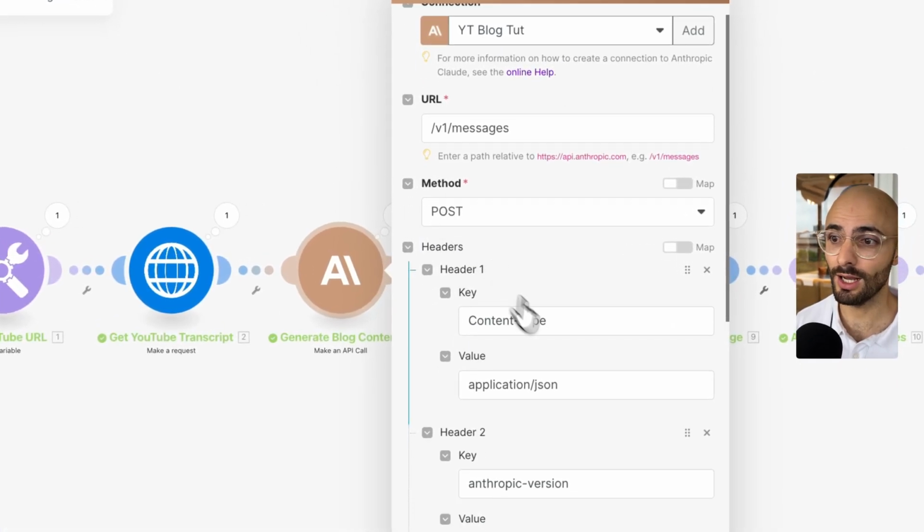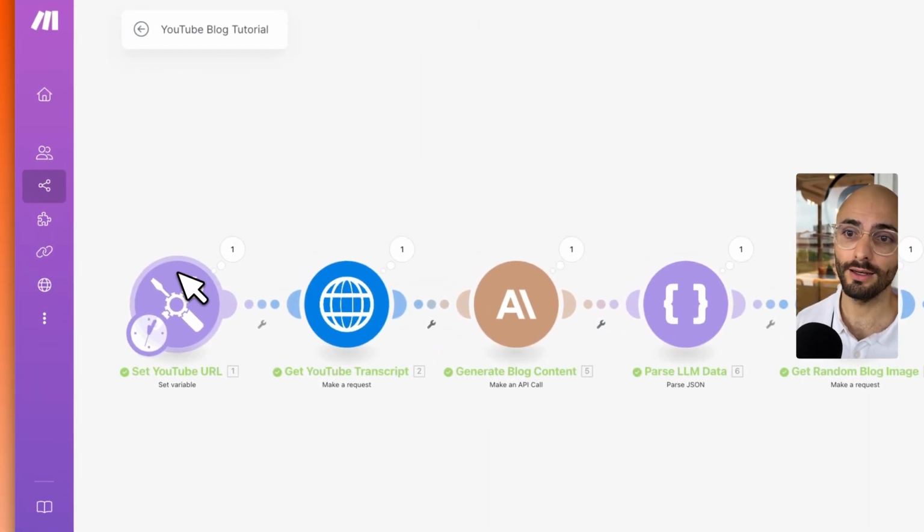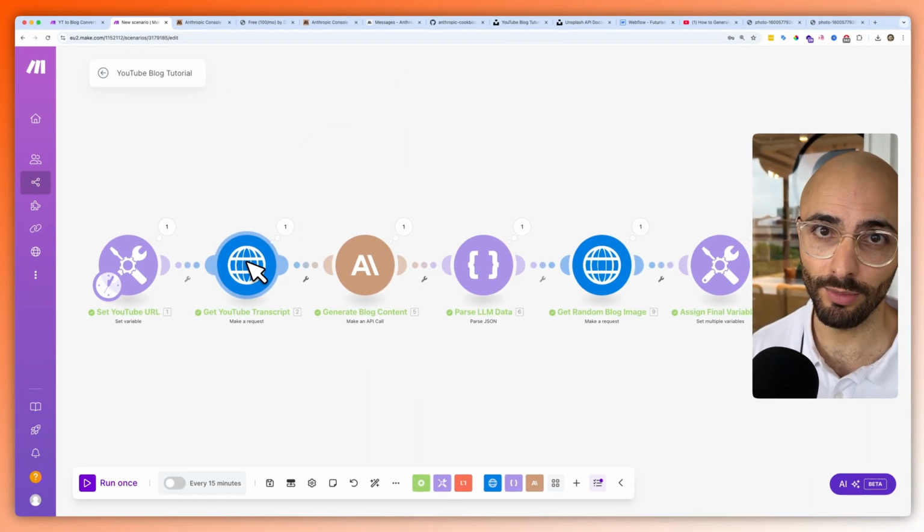Also, just remember to adjust your system prompt over here and also reintegrate all your integrations and API keys. So that's all for building a fully automated system.